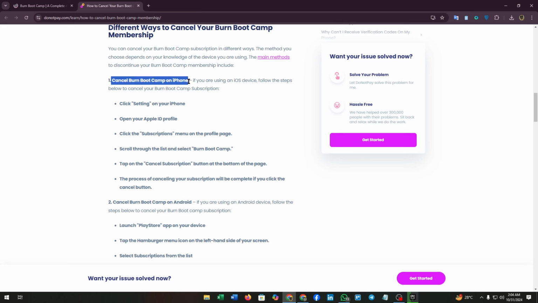First, cancel Barn Bootcamp on iPhone. If you are using an iOS device, follow the steps below to cancel your Barn Bootcamp subscription. Click Settings on your iPhone, open your Apple ID profile, then click the subscriptions menu on the profile page.